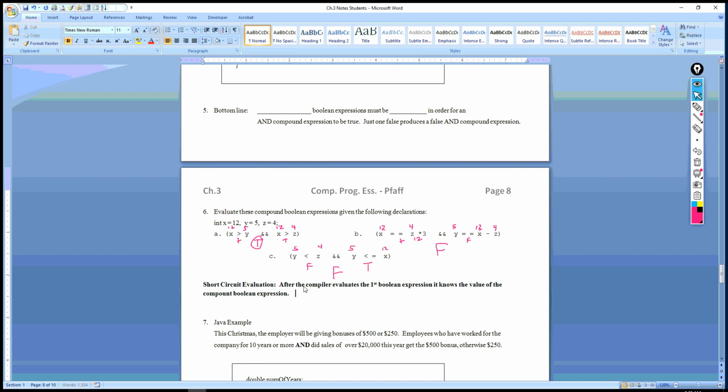Short circuit evaluation means the compiler doesn't need to evaluate the second Boolean expression, or we could say condition. Just condition is another way to say the same thing. All right, and so which of these did that? That would be the C, because once it saw that the first one's false, and since both have to be true, it doesn't even have to check the second one. It knows that this whole thing is going to be false. So that's short circuit evaluation.